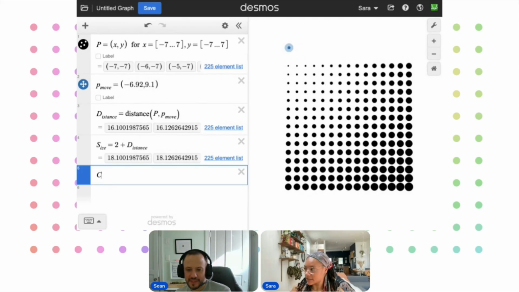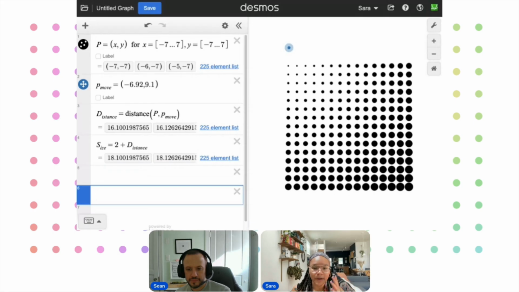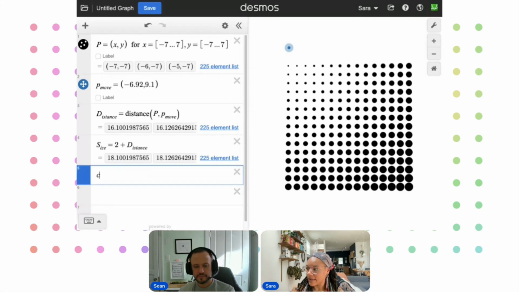Let's make some colors. I'm making a list of colors because I want a lot of them. But let's start off with a single color. We've talked about hue, saturation, value before. And you have to give it a name or else the calculator will get mad at you.